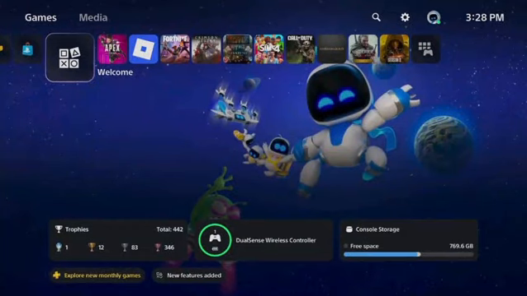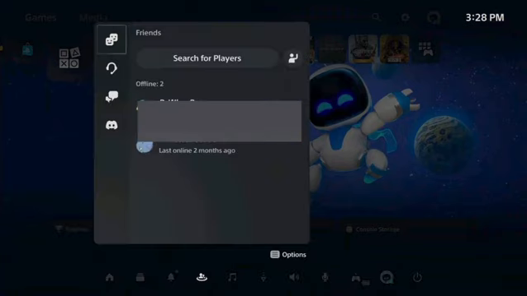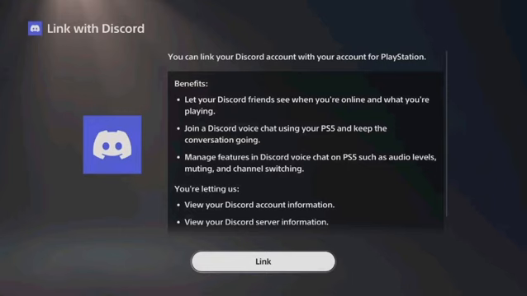In this guide, I'll show you how to use Discord on your PS5. To get started, press the PlayStation button on your controller and open GameBase from the menu. Scroll down until you see the Discord option, then select Link Account to connect your PlayStation Network account with your Discord account. A QR code will appear on your screen.